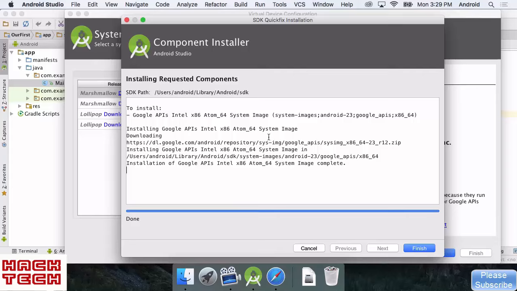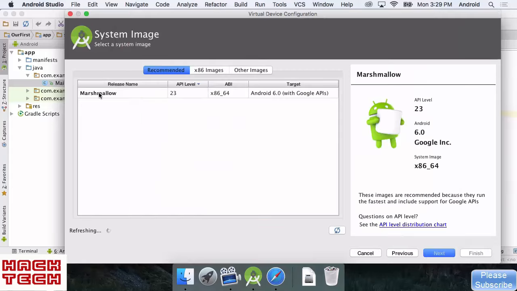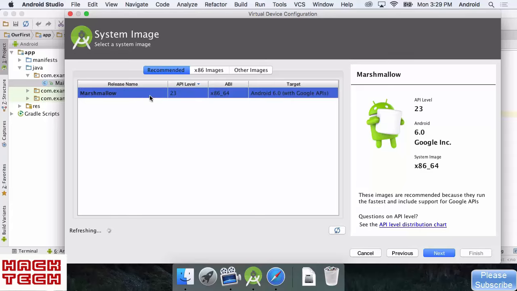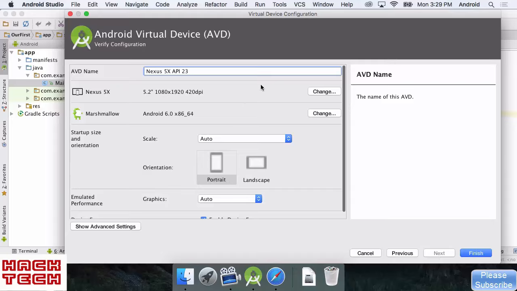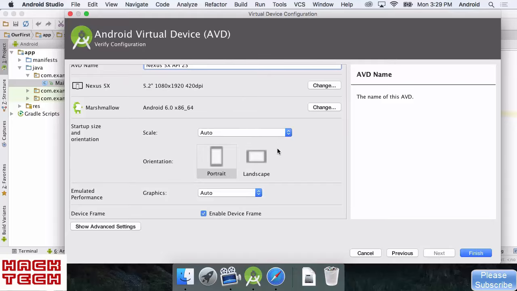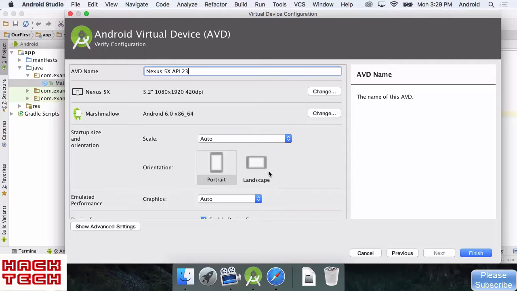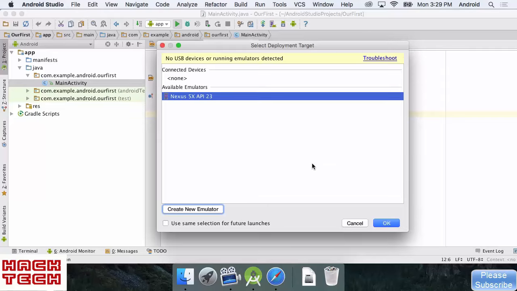So all that finished for me. You should see done down here, and then all you got to do is hit this finish button, and that'll be completed. Now you can select this Marshmallow that appears, the one that you downloaded. Just go ahead and hit next. And then it's going to ask for all this information. What kind of scale do you want it to use? What kind of graphic stuff do you want to use? Again, I just recommend let's use the default on all this stuff. So we'll go ahead and hit finish, and that creates our emulator here.